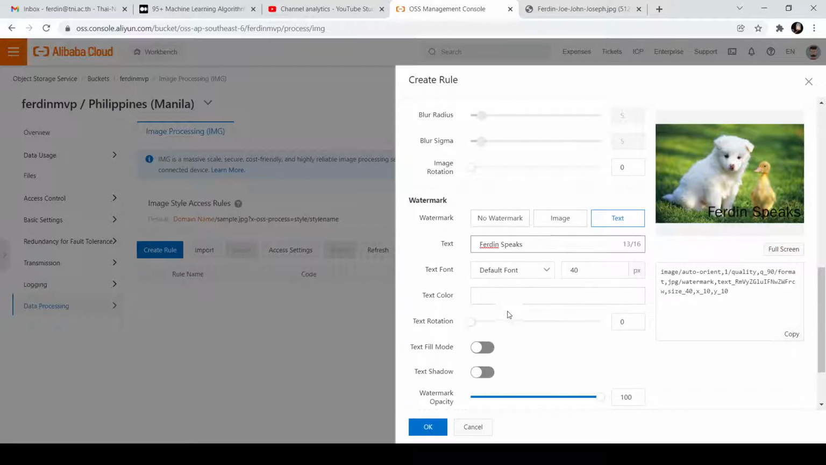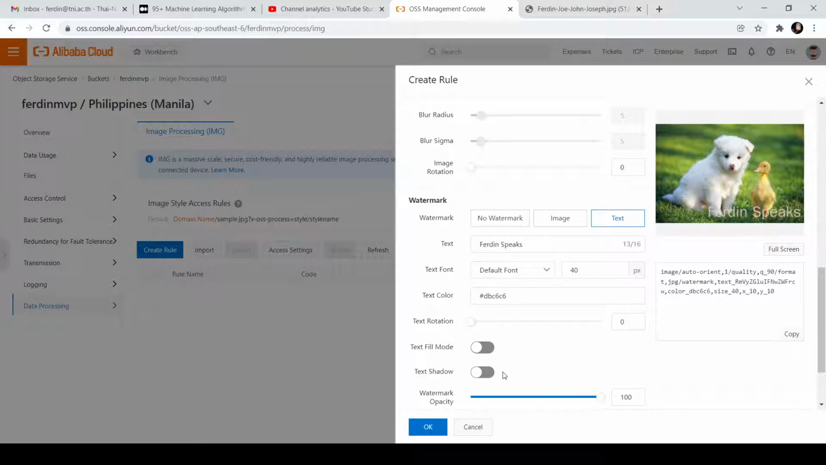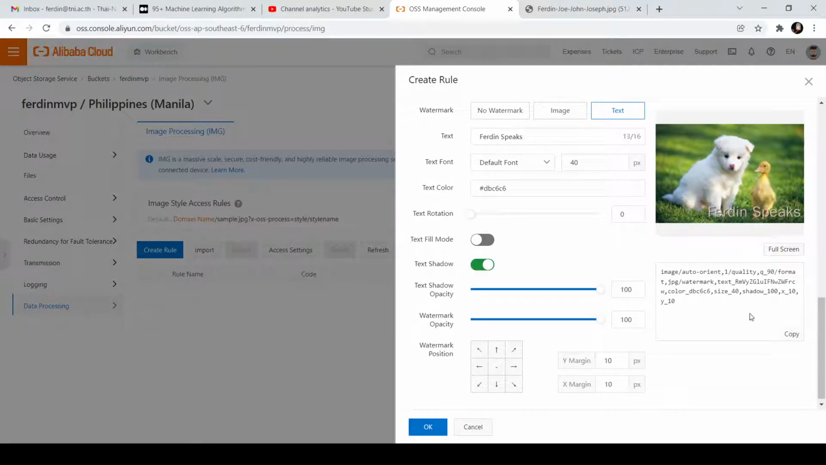I just give my channel name, Oren Speaks, and then I want to change the color, something like this. Okay, and then I enable the text shadow. If I give text fill mode, then it will fill the whole picture with that watermark. And you can see the code also keeps generating automatically. I reduce the text shadow's opacity a little bit, and it has gone. And the watermark's opacity, that opaqueness, is reduced now. See how it is going slightly.